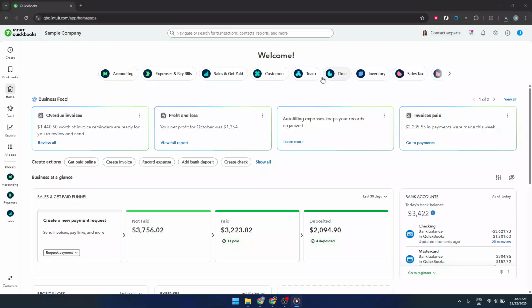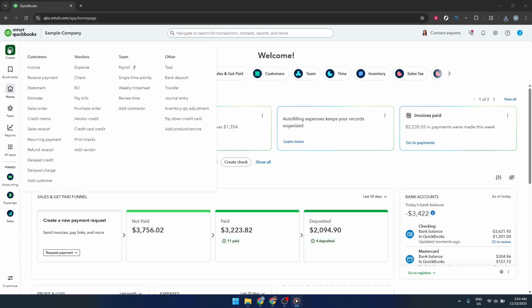In today's video, I'm going to teach you how to create and send invoices in the new QuickBooks Online layout. Let's start right from the QuickBooks dashboard. At the very top, you'll see a button labeled Plus New. Go ahead and click that. This is your main starting point for creating any new transaction.